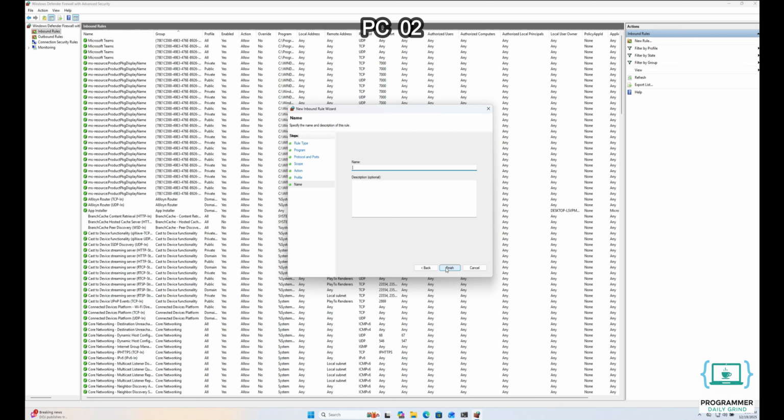Finally, on the Name screen, give the rule a clear name such as Allow Incoming ICMPv4 Traffic. You can also add an optional description. Click Finish to create and enable the rule.